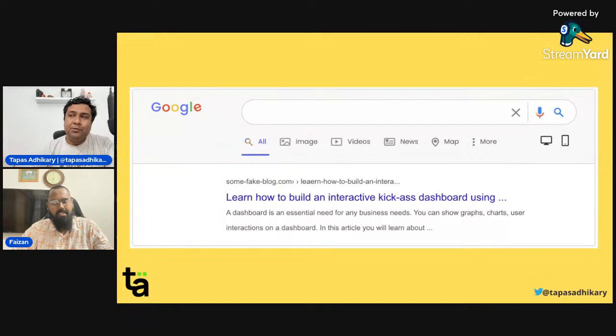The screen I'm showing right now is a way where you should not be doing things. For example, if you search how to build a dashboard and you get a result shown like "Learn how to build an interactive key cache dashboard using...", you don't know until you click it. If you even look into this URL, you don't know the slug properly. Now you start reading the description of it: "A dashboard is an essential, blah blah blah."